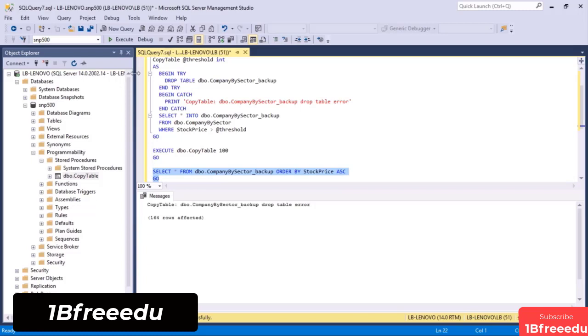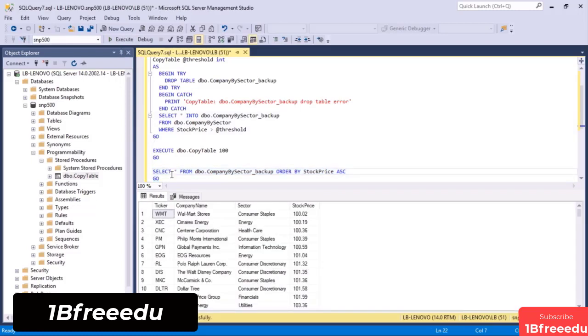As we see from the result table, all stock prices are greater than 100. This is how the threshold parameter was set upon the stored procedure execution. Please note for the future that when a procedure is executed for the first time, it is compiled to determine an optimal access plan to retrieve the data. Subsequent executions of the procedure may reuse this plan and run faster.